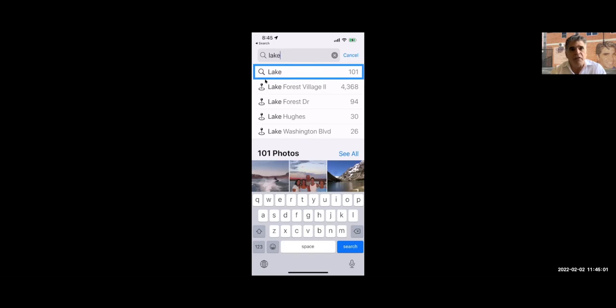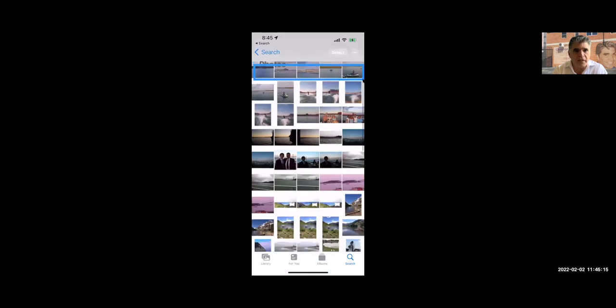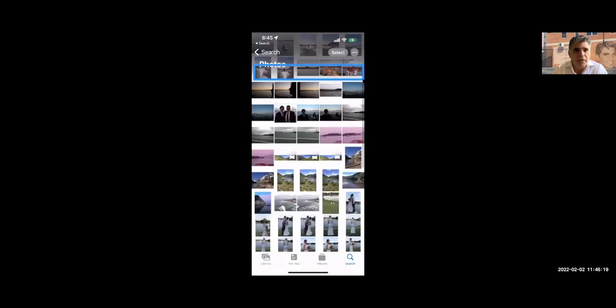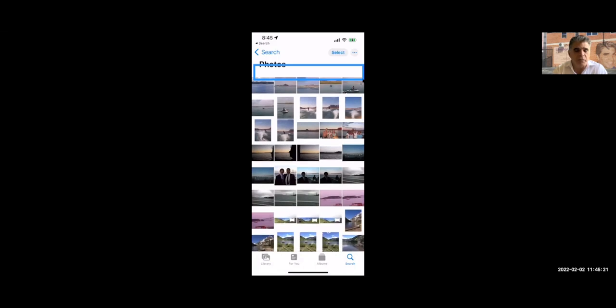Now, in terms of places, let's look at those for a minute. I'm going to tap up here in this top line, and what we've got here are 101 pictures that have a lake in them. There's a lot of water, and maybe one of them's the ocean, but it's pretty close. So that's not bad. I'm going to go back here.